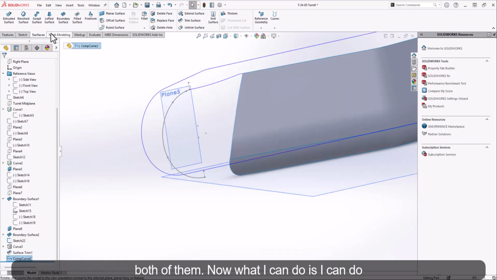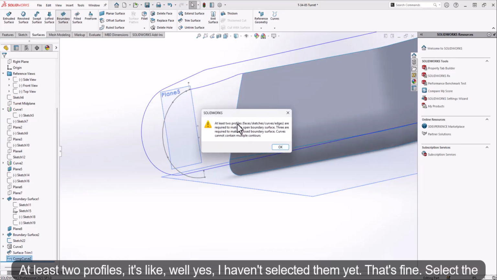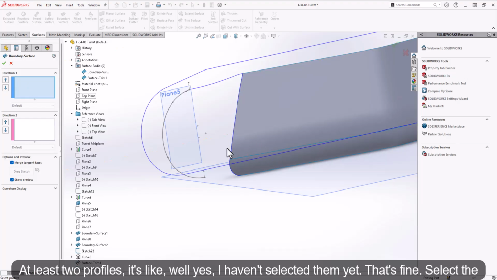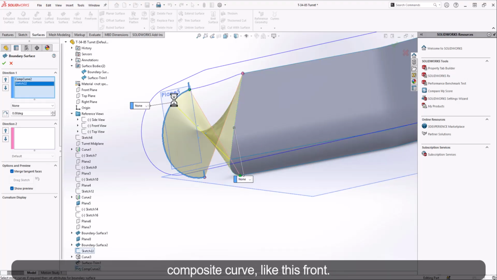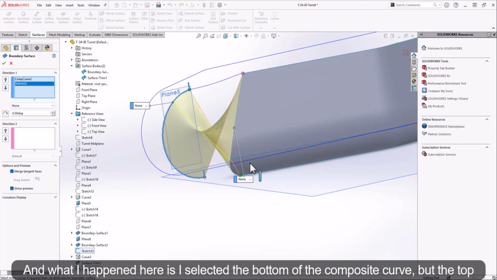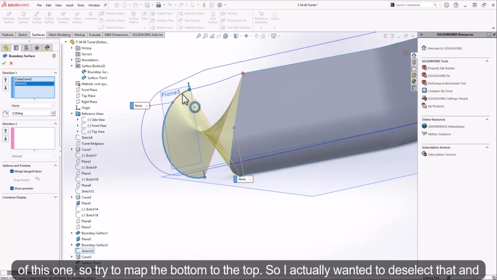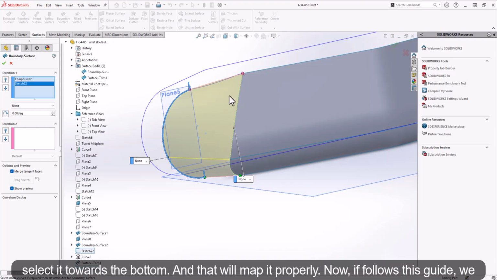Now I can do this boundary surface. At least two profiles. Well, yes, I haven't selected them yet, so that's fine. Select the composite curve, select this front. And what happened here is I selected the bottom of the composite curve, but the top of this one, so it tried to map the bottom to the top. So I actually want to deselect that and select it towards the bottom, and that will map it properly.